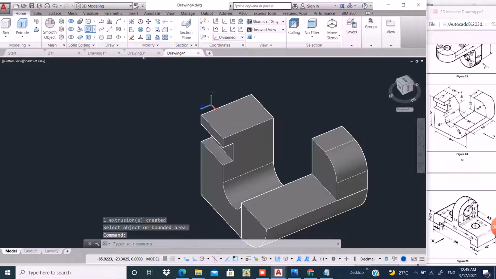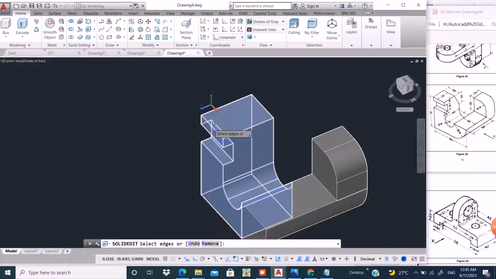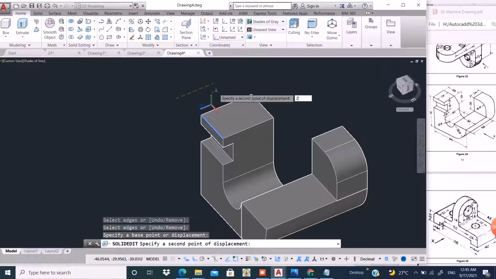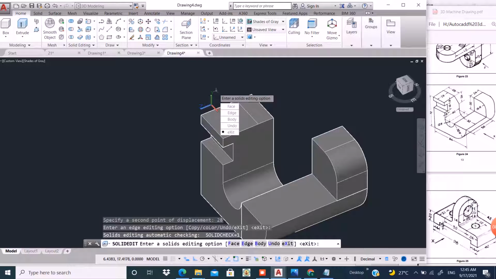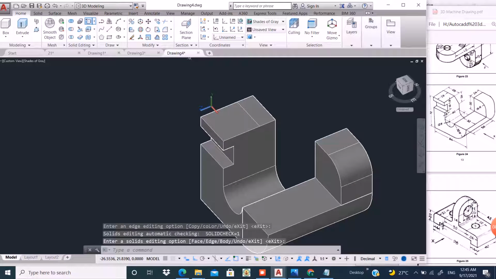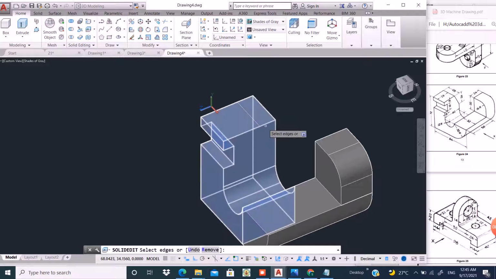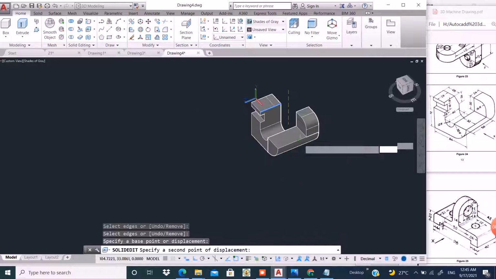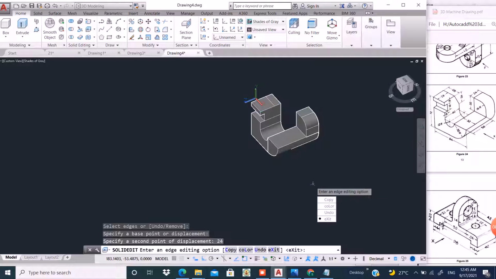Okay. Again copy edges command. Select this edge. Click here. Enter. Select here at a distance of 28 units. Okay. And now also copy edges command. Click this edge. Enter. Click here at the lower portion. Take it below and at a distance of 24 units. Here it is.